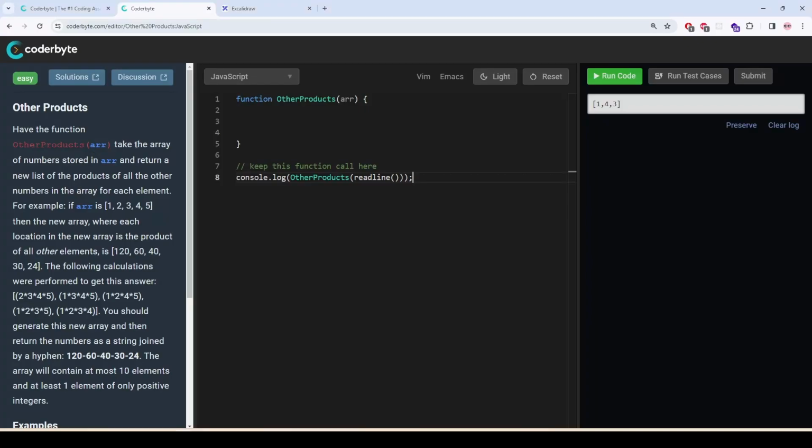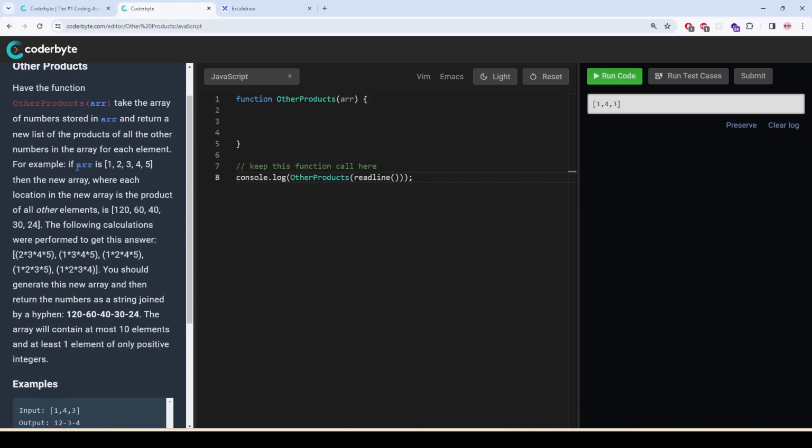This problem is called Other Products. Have the function OtherProducts take the array of numbers stored in arr and return a new list of the products of all the other numbers in the array for each element. For example, if arr is 1, 2, 3, 4, 5, then the new array where each location is the product of the other elements is 120, 60, 40, 30, 24.